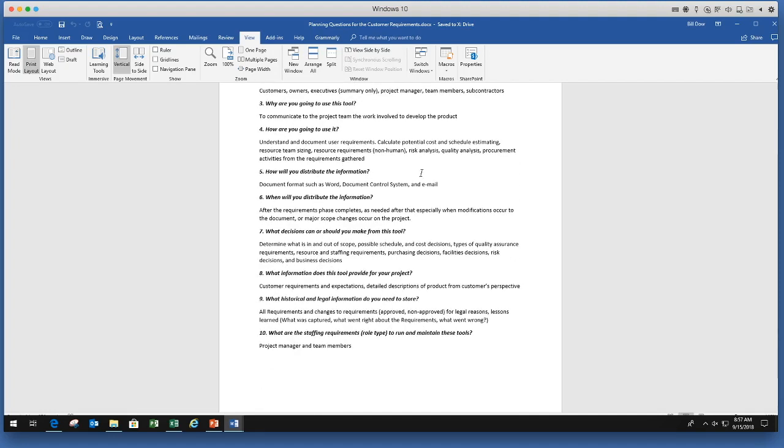How do you use it? Well, you gather the user requirements. So it could be build me a bridge, build me a software package, whatever the case might be, you're going to actually capture those requirements. How will you distribute it? Generally through Word, through product backlogs, through systems. When will you distribute it?